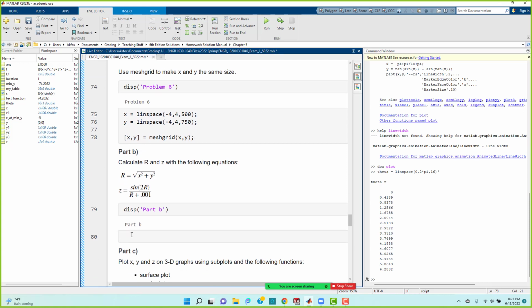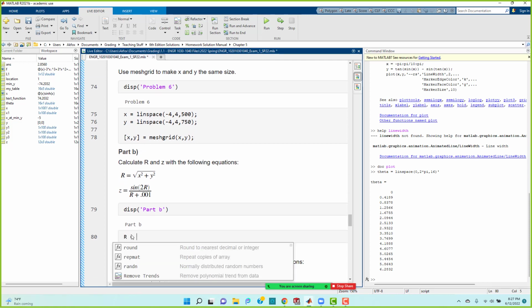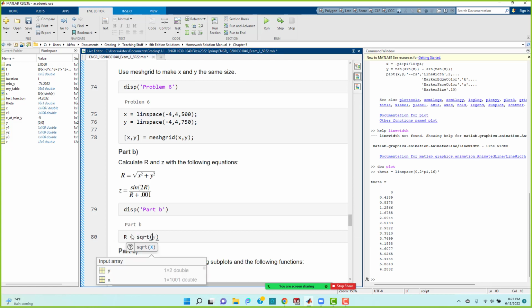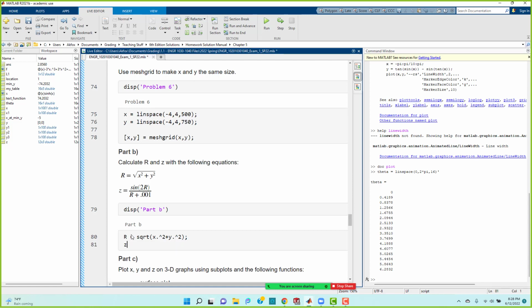Calculate R and Z. Okay. R is equal to the square root of x dot raised to the 2 plus y dot raised to the 2, and we'll suppress that, and Z is equal to sine of 2 times R divided by R plus 0.001, and we'll suppress that.